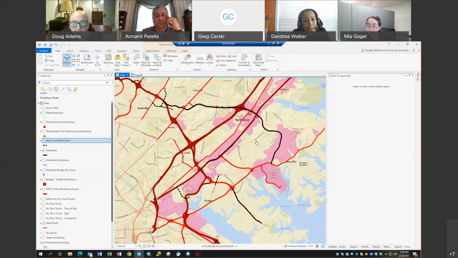I think we decided earlier on all the interstates, and I'm going to expand that to include the US routes. So Route 1, Route 40, I guess those are the only two US routes we've got in the county, and US 1, and then all of the interstates. Great, thank you. Yeah, sure.